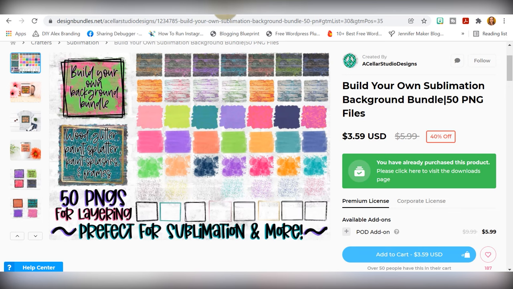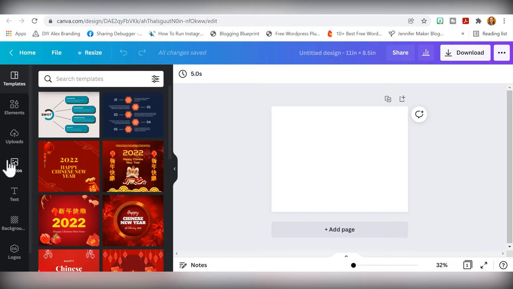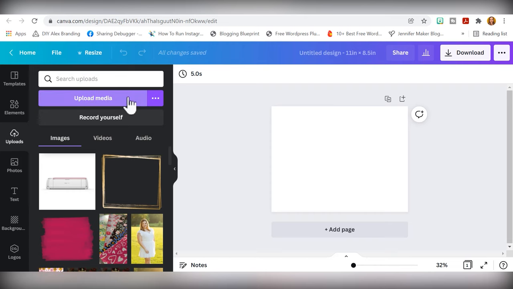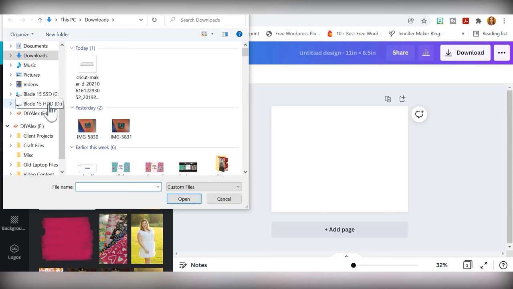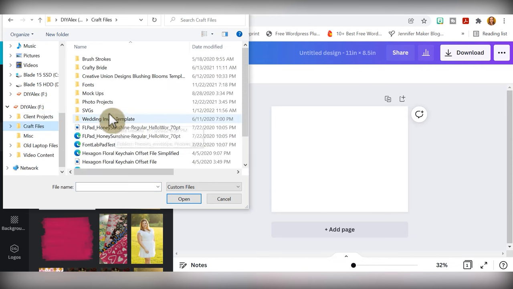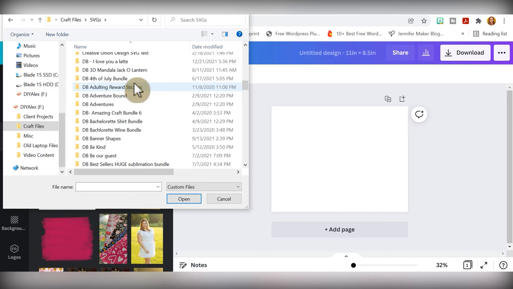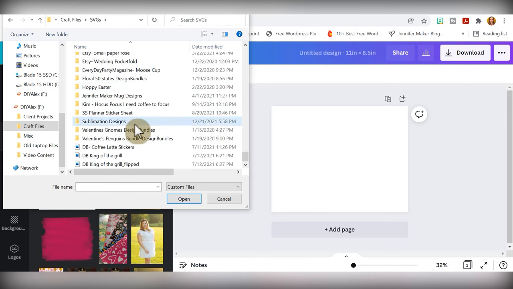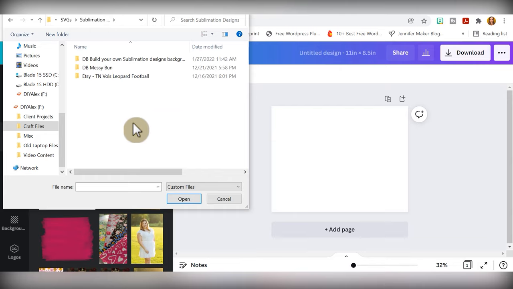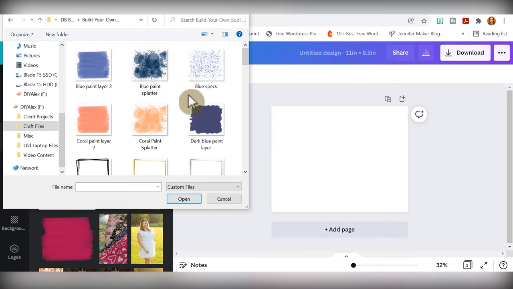So I'm going to go back into Canva, and in order to upload it, I'll go over here to the left-hand side and click Uploads, and then I'll click Upload Media to browse on my computer. Then I'm going to go into where I have my craft files saved. And I do have a specific sublimation designs folder because I think that just makes it easier since they are different from SVGs. In fact, the best file type for these types of files typically is a PNG. So a lot of sublimation designs are going to come as PNG files.